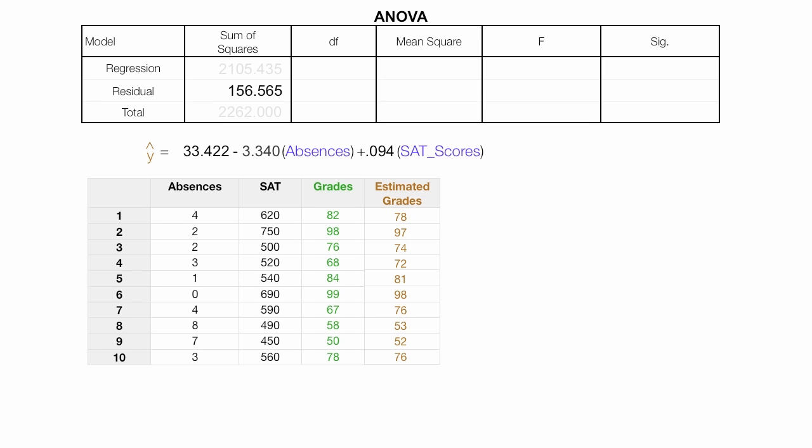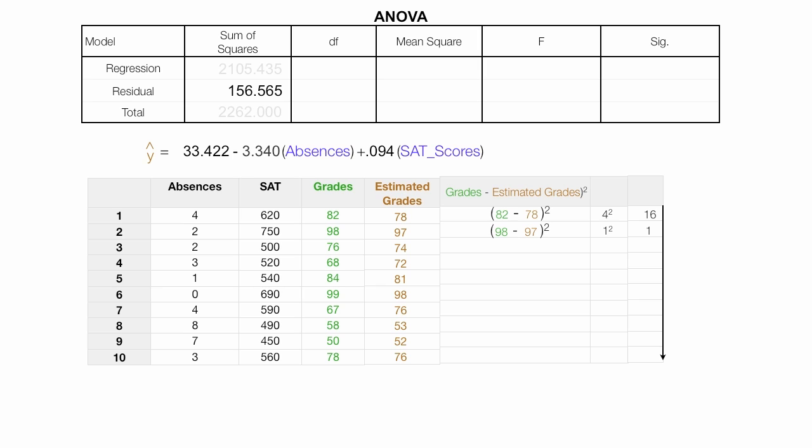And now I'm going to take the difference. Now, hang on here for a second. It doesn't make a difference if I take grades minus estimated grades or estimated grades minus grades because I'm going to square it. 82 minus 78 is 4, and 4 squared is 16. And I'm going to repeat this just like I did before for each of these grades minus estimated grades. I'm going to sum it all up.